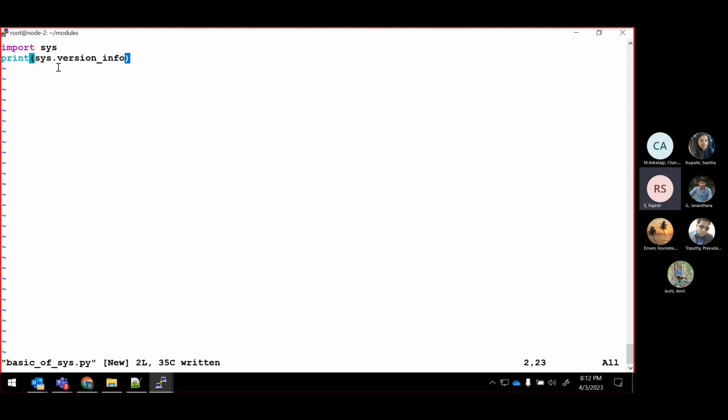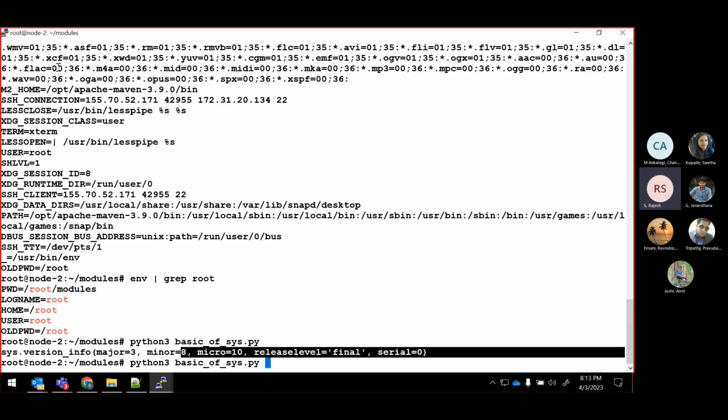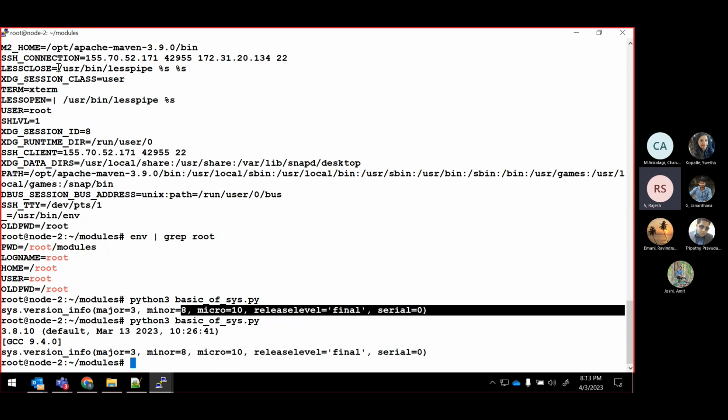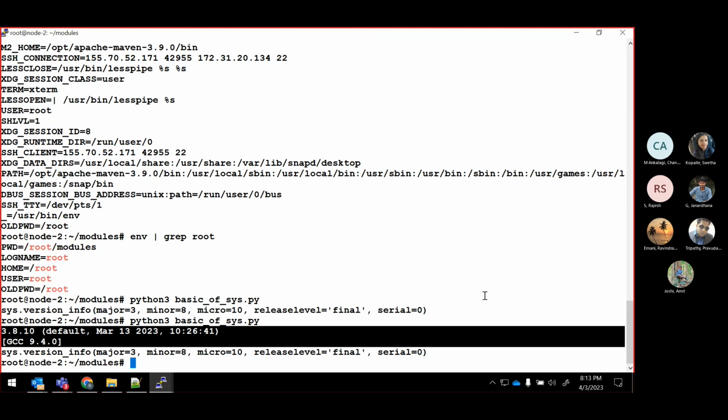Or else you can even type version also. So print(sys.version). Save this script and run this Python. See, it is showing you the version. Clear?